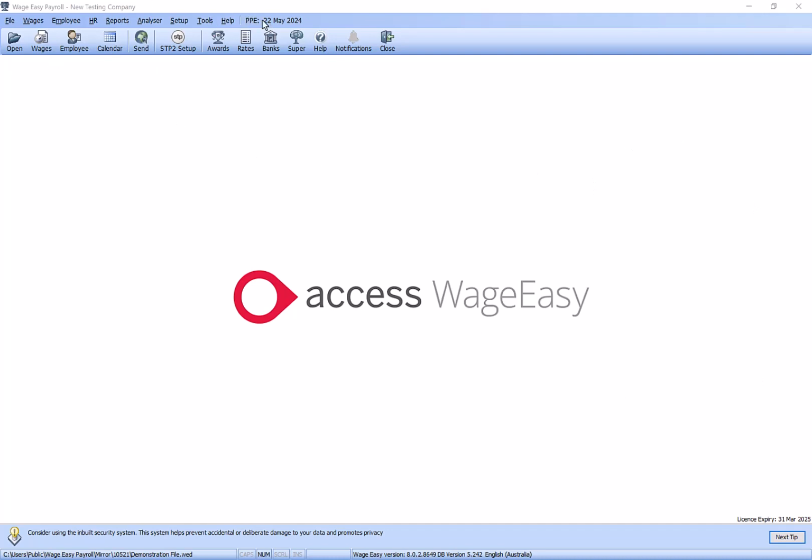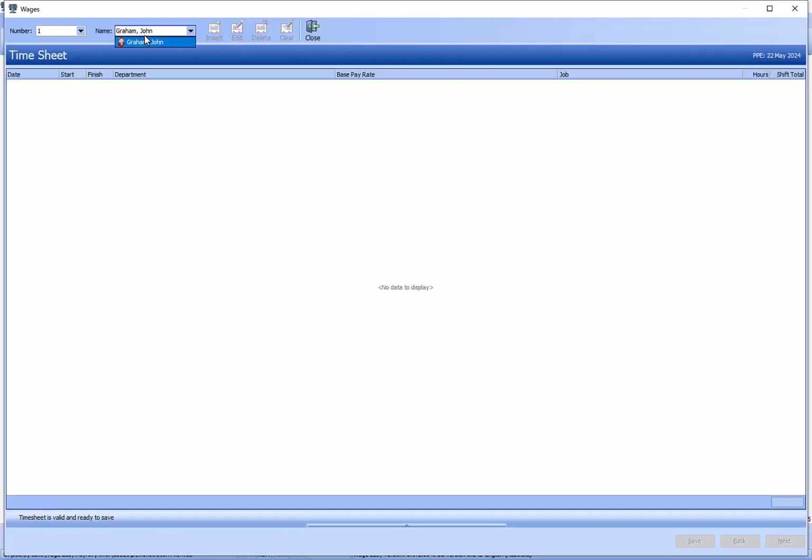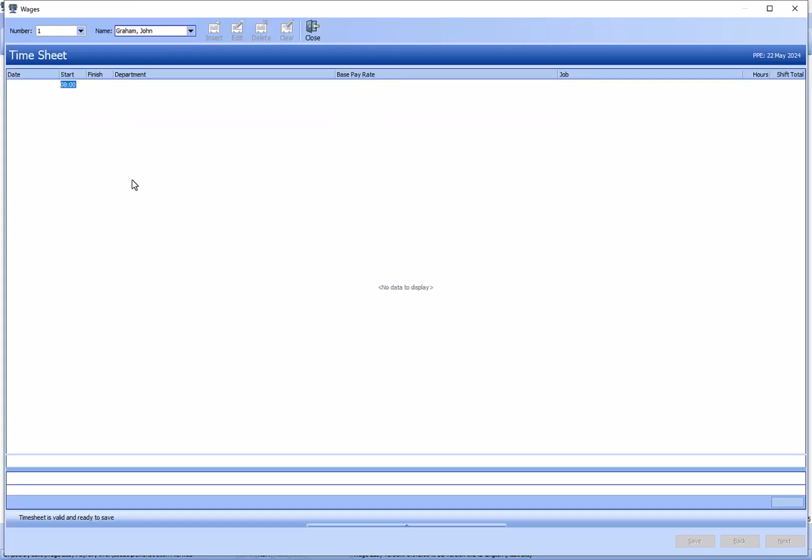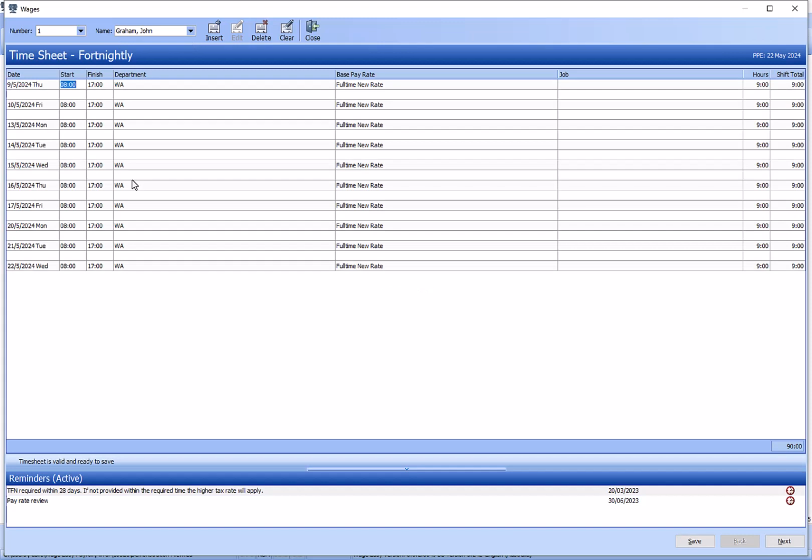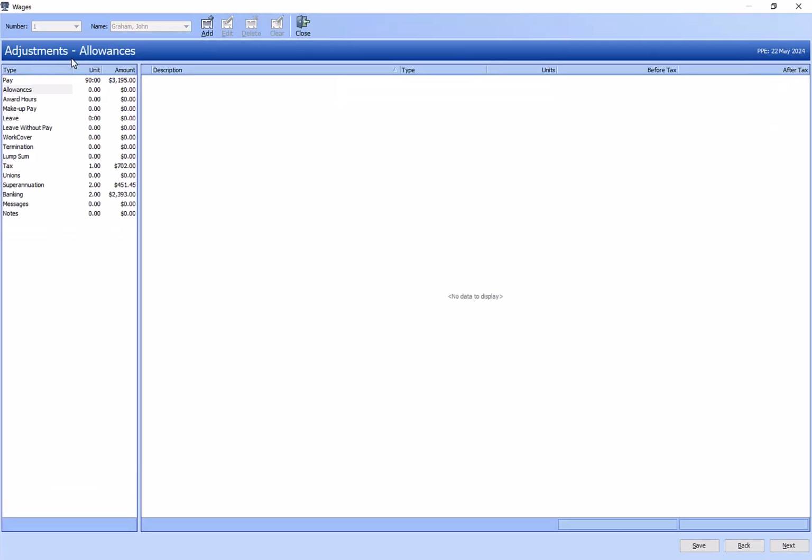Now make sure you're looking at the correct pay period ending date. Then you click on wages. Graham is my full-time employee, so I will enter his usual timesheet hours for this pay period. Click on next. When you're in the adjustment screen, this is where you're gonna add the lump sum payment.